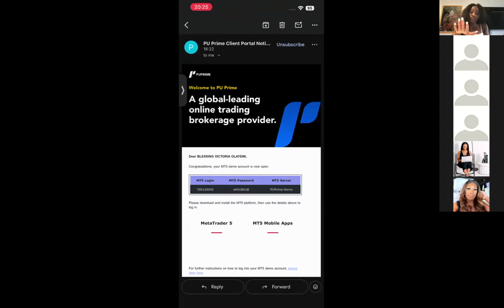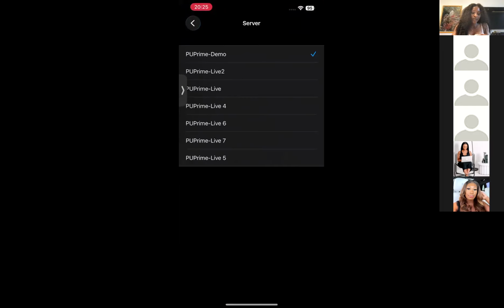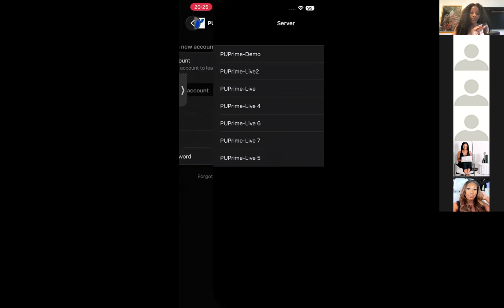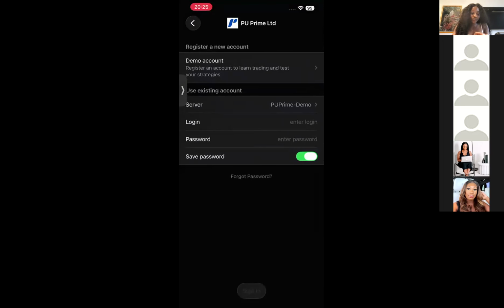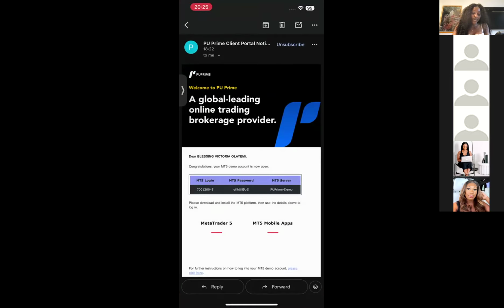So the first thing you want to do is MT5 server. What does mine say? Mine says PU Prime Demo. So I want to go back there to my MT5 and tap on it. I'm going to search for PU Prime Demo right there. The next thing I want to do is the login details. Go back to my email. What does it say? MT5 login. I copy and I paste.